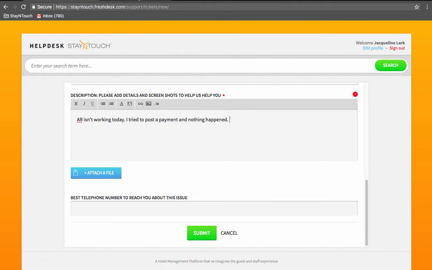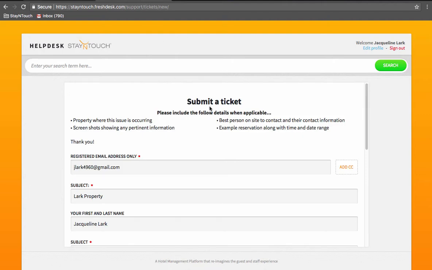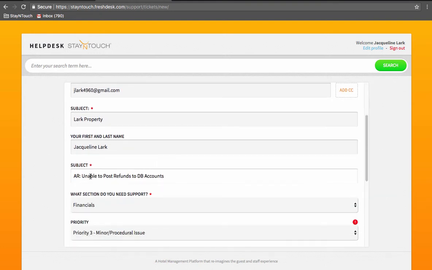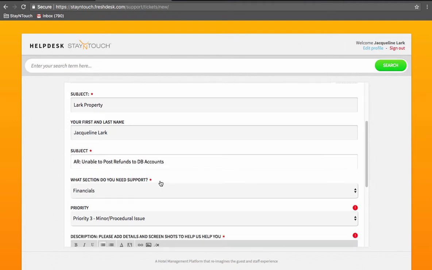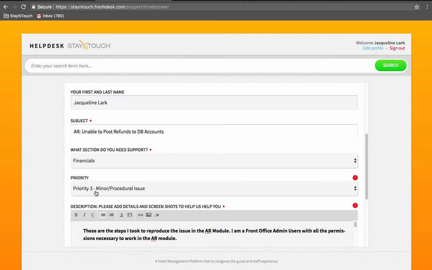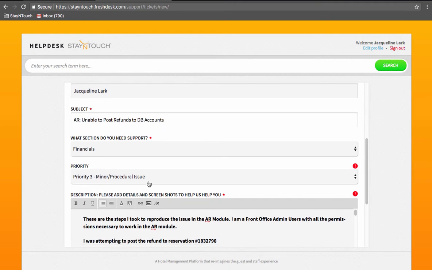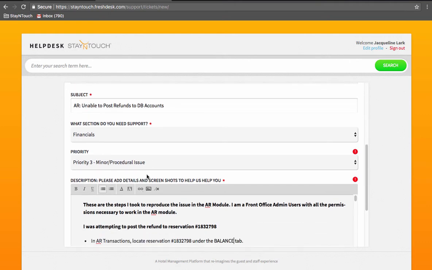On the other hand, I have a great example here of a support ticket that's thoroughly filled out, that has lots of details, that has lots of screenshots. In the subject line, we already addressed where the problem can be identified: AR, unable to post refunds to direct bill accounts. We have already listed it as priority 3 because we know that we are able to log into the system and there are no significant problems that are seriously preventing our hotel from running.